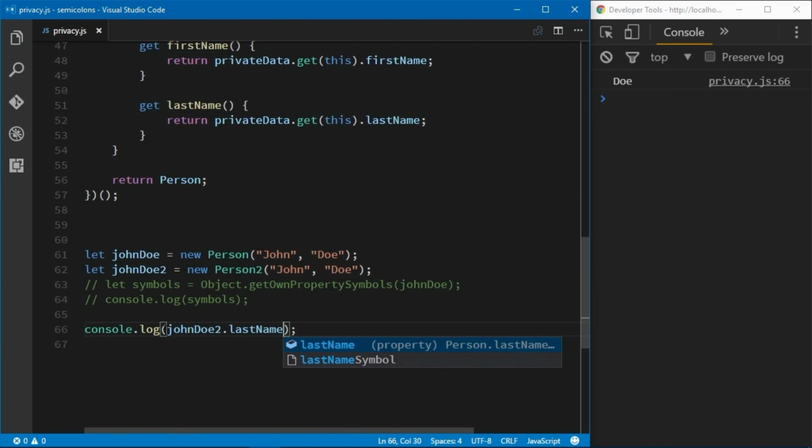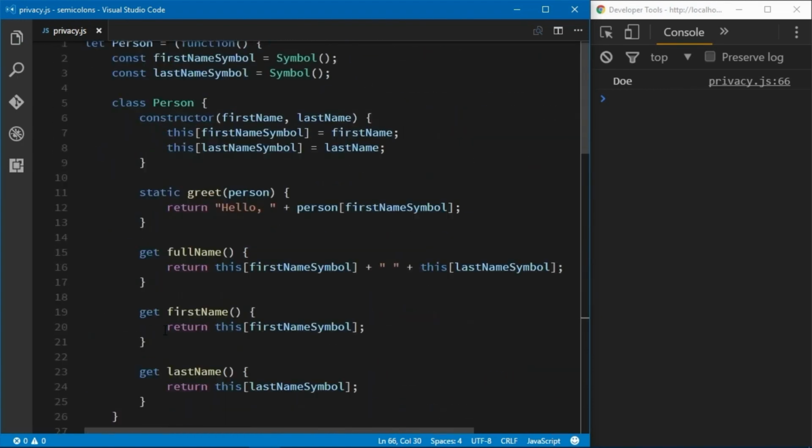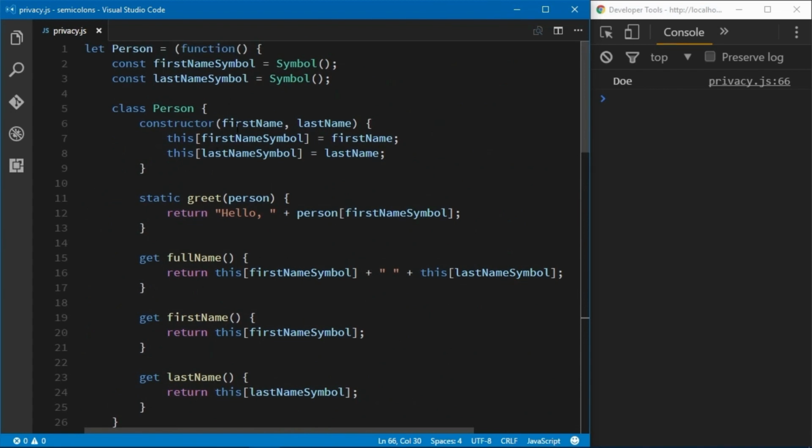So when it comes to privacy, we have 2 options. We can use symbols for our property names, and that might be good enough for you. But if you want to have a rock-solid implementation of privacy, you want to use a weak map.